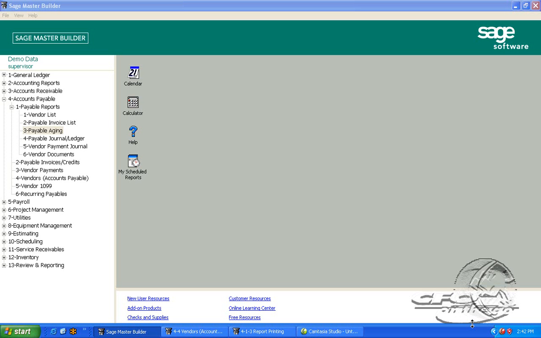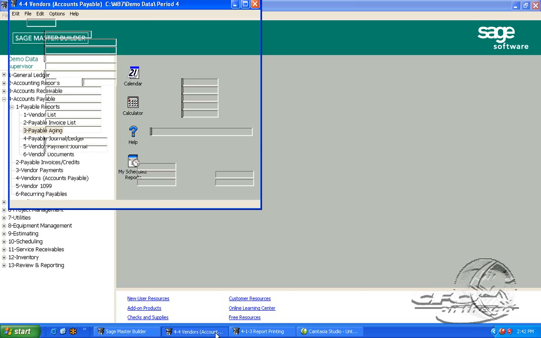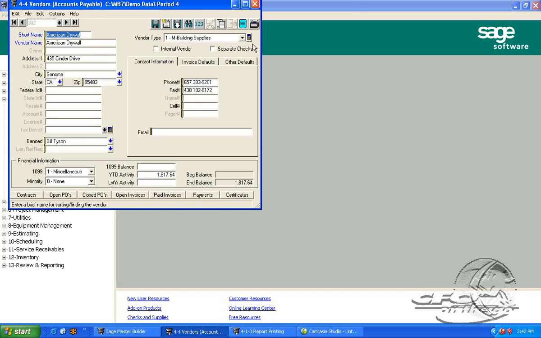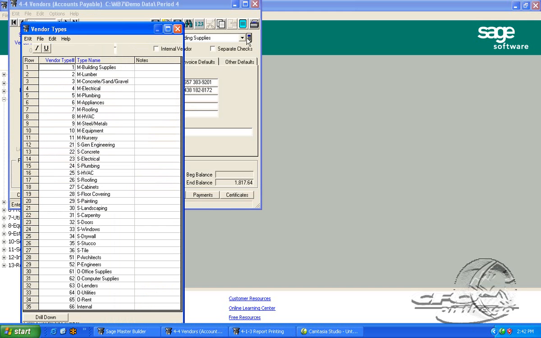This video is going to take a look at our accounts payable functions within Master Builder. There's a couple of highlights here that I just want to bring up to you. One is when we set up a vendor, we can have them in different types. This is really helpful if you use the estimating module in Master Builder or you're doing RFPs for pricing, because you can now pull them by classes.